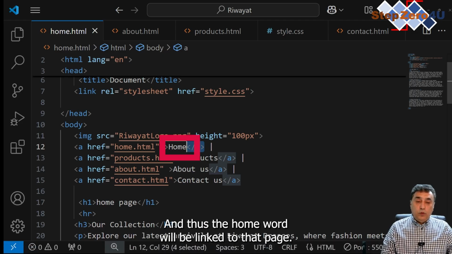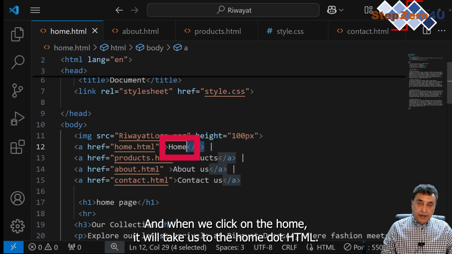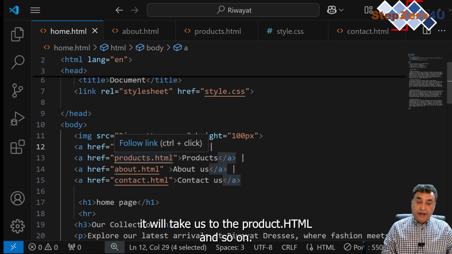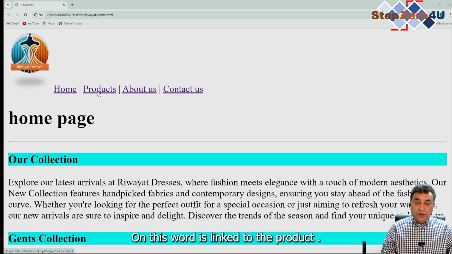Thus the home word will be linked to that page, and when we click on home, it will take us to home.html. Similarly here, if we click on products, it will take us to product.html and so on. Here, the product word is linked to product.html. So this is the link and product.html is the target page.